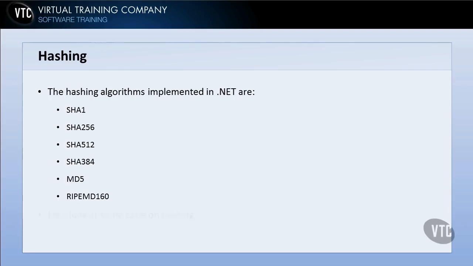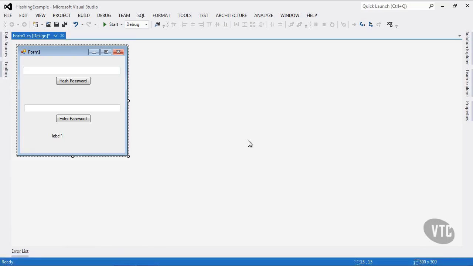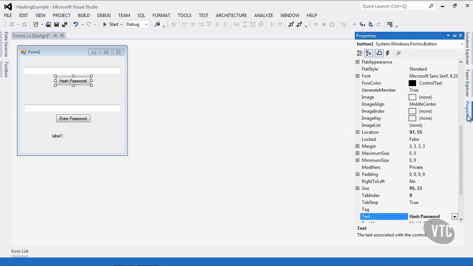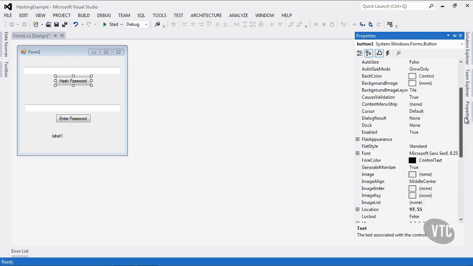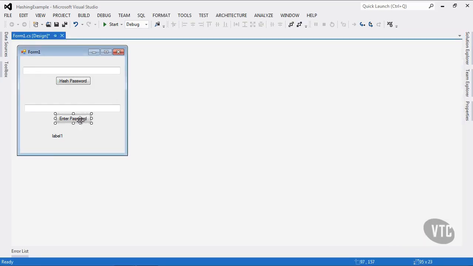So let's go take a look at some code on hashing to best understand what you can do with this, okay? Notice in Visual Studio 2012, I've created a project called Hashing Example. You'll see this in your work files folder, by the way. On the form, I put a text box, and I just left it as textBox1. I put a button that's button1, and I changed the text on the button to Hash Password. Just make sure that you change the text on the button and not the name. The name is still button1, okay? Then I put a second text box, a second button, and I changed the text on this button to Enter Password. And then I dropped a label on, and I just left it as label1.